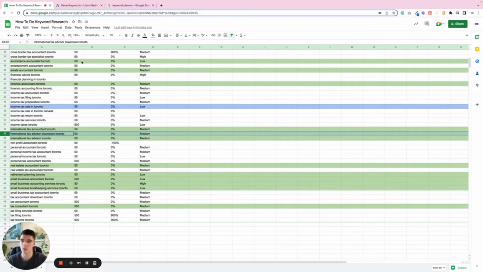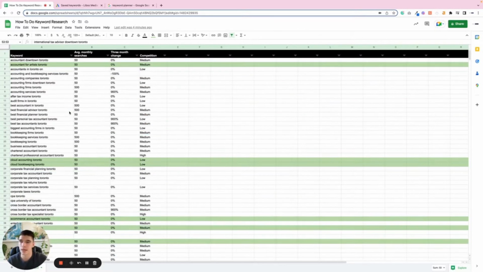This actual result spit out one that I think could be more of a blog post as well. So this is in blue here. Income tax rate in Toronto. So to me, that would be more of an informational keyword. So you could target something like this with a blog post. But yeah, so this is going to spit out a bunch of keywords.